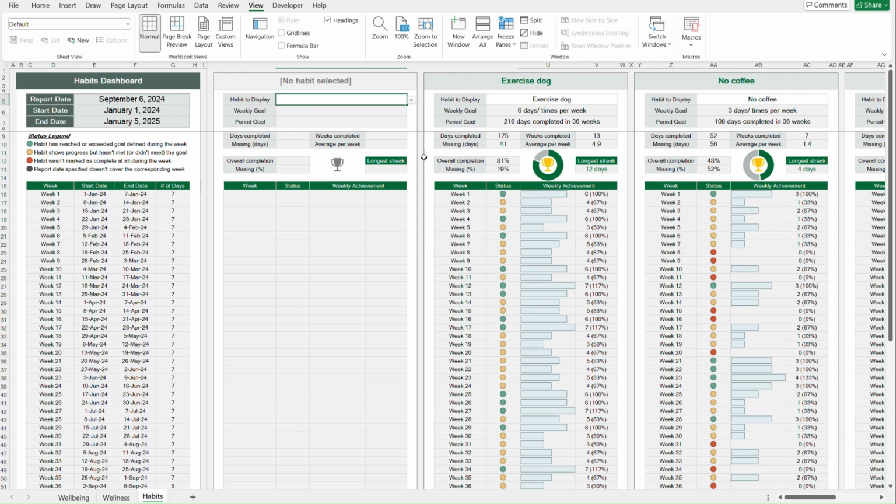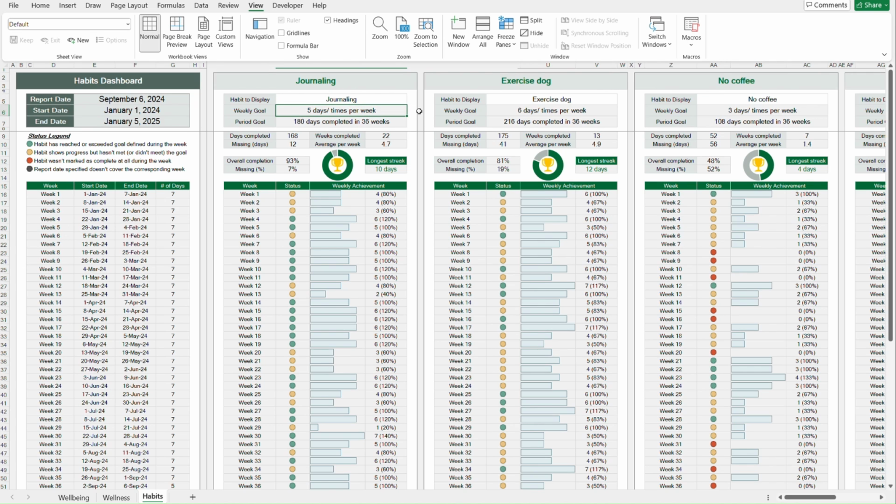Now, if this is the empty view, showing no information, and I select journaling, it's now displaying the summaries and metrics for journaling based on the tracked values that I have defined in my journal. Now let's take a closer look at the habit block to see the functionalities implemented. And I'll just do the example on journaling, and the same will be applicable to the rest.